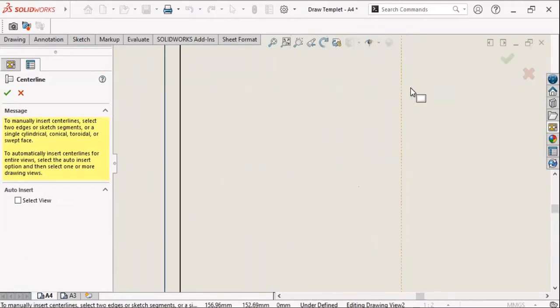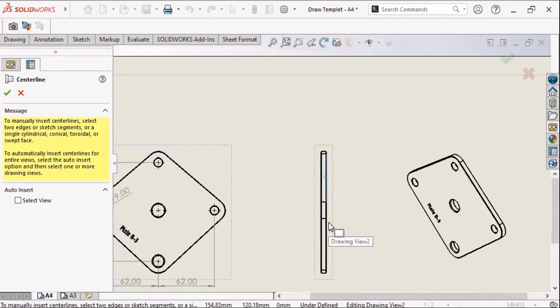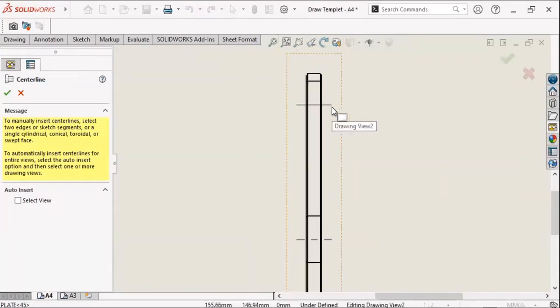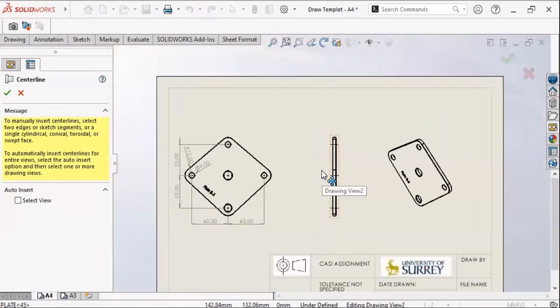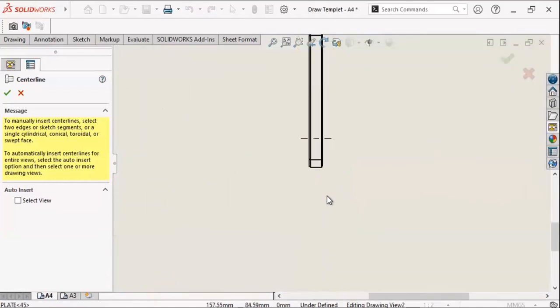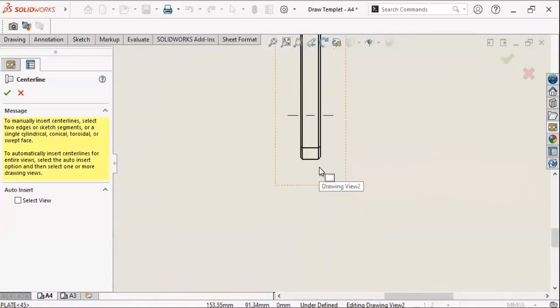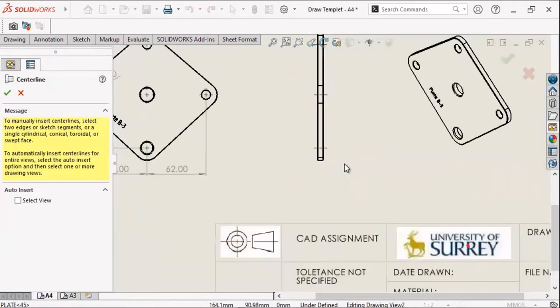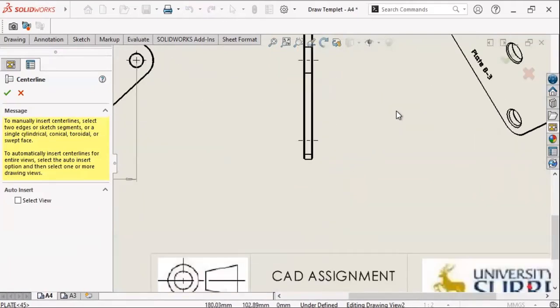Click on this one. You double click it. Okay, you got the center lines, double click. Right. In order to show the detailed view, like the small chamfer here, you need to use a detail view to show it. To do that is just right click your mouse here.